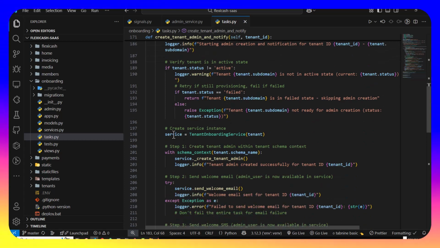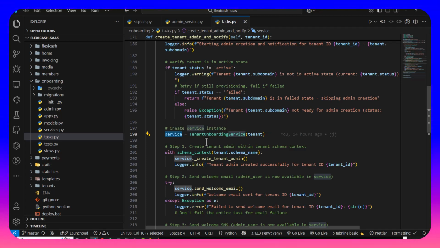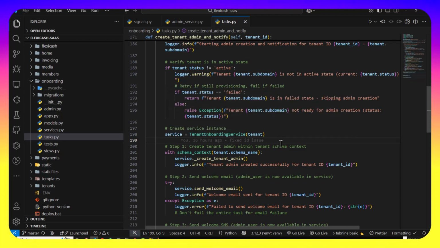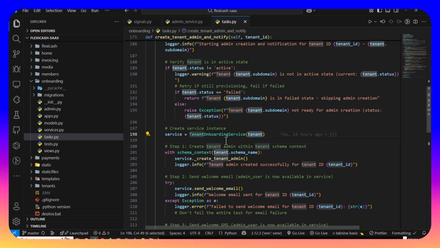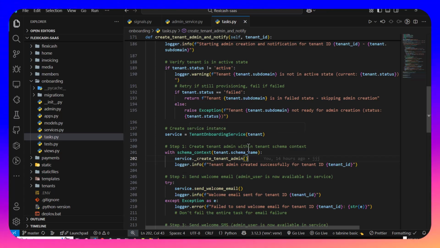Then now we set the service. This is really important. The service, remember we had a service inside our own services.py, so we just initialize it, and the service that we want is the tenant onboarding service, which we need to pass the tenant object inside it. So remember to pass the tenant object. That is what will be used to be able to create the new tenant admin. So with the schema context, we just want to create the admin within the schema context. So we just give it the service dot create tenant admin. Remember we did have the create tenant admin inside our onboarding class.